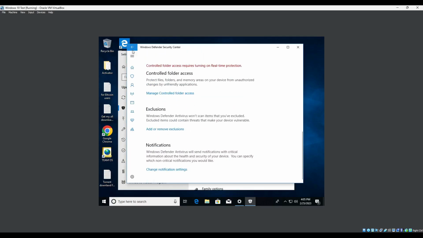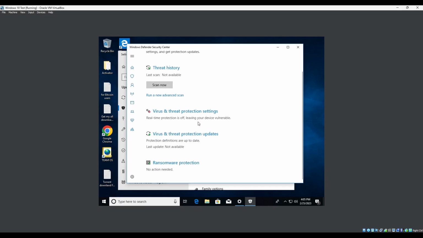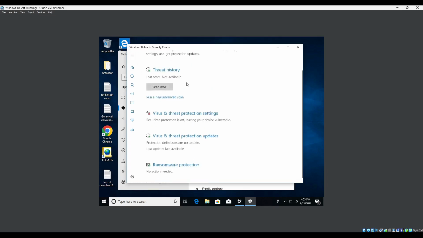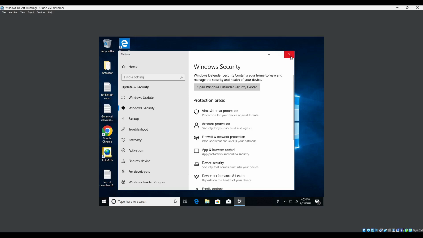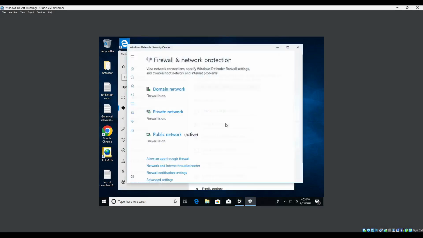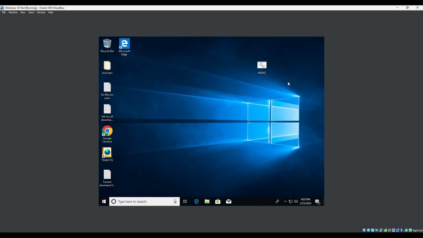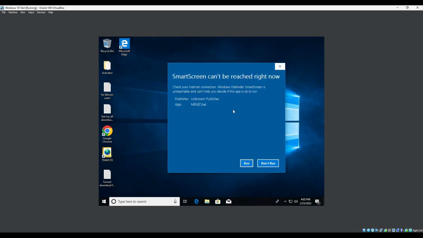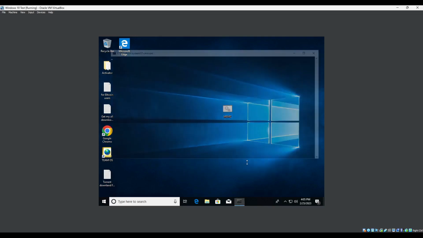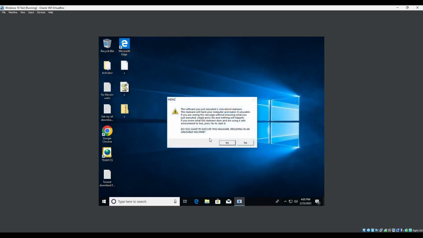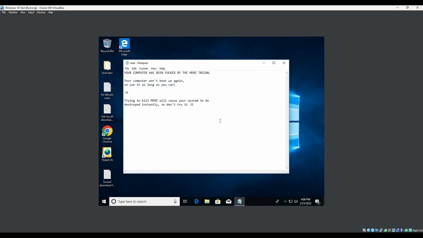I'm just going to turn everything off, just because it doesn't really matter. It's not my main computer anyway. Yeah, that should be it. Firewall. Don't need that. Okay. Let's do this. Let's run the file. Okay. Run. Yes, we do. Okay, it's just a warning. Yes, I do want to run it. And there we go. There's our warning message.